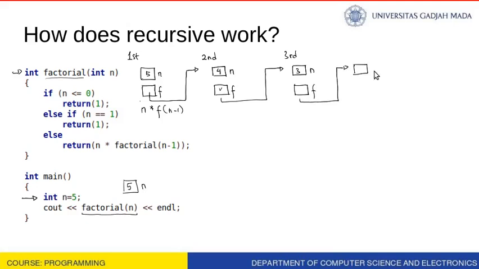So this will be n, which is n minus 1, 3 minus 1, so it is 2. Then I will have the return value of the f. Again, because 2 is not less than or equal to 0, and n is also not equal to 1, it will go to the else condition, and it will do the function call again, with n being 2 minus 1, which is 1. And then we have the return value.